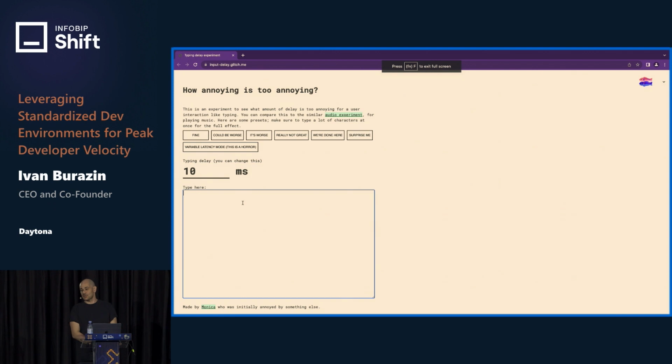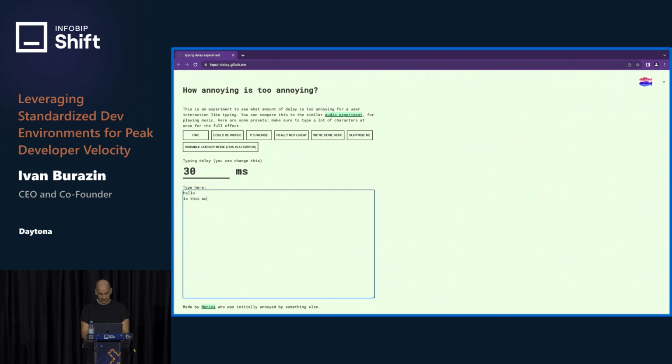Here it is. So there's a little app someone made, and thank you whoever made this. It basically shows you lag at 10 milliseconds, and that's fine. And they have these cute little buttons. It could be worse, 30 milliseconds. Is this worse? And you're seeing that I'm getting a little bit more delayed. And they're like, this is worse, which is 50 milliseconds. Still not bad. I'm not sure if I'm typing it correctly.